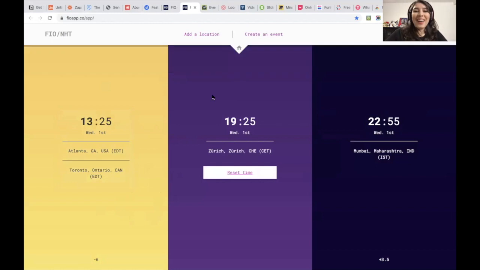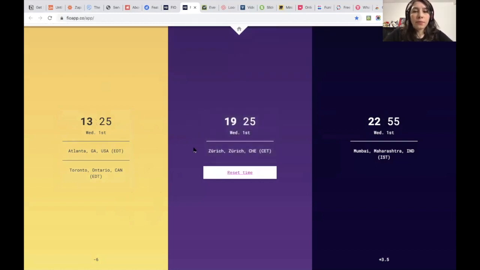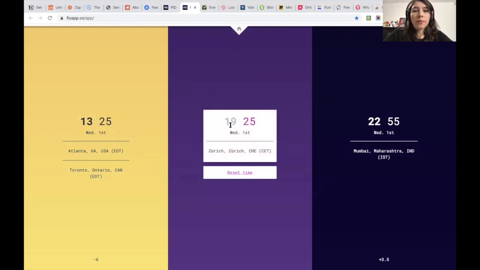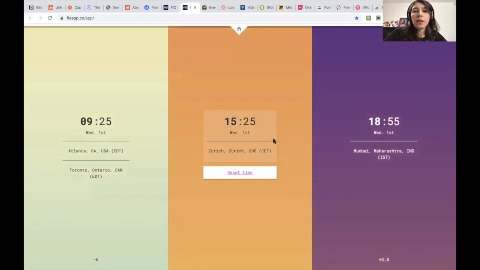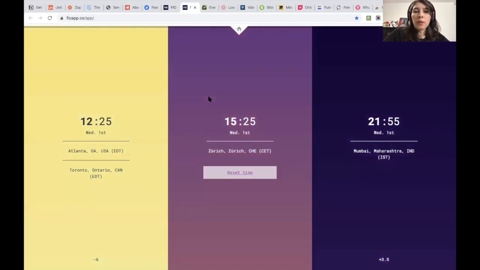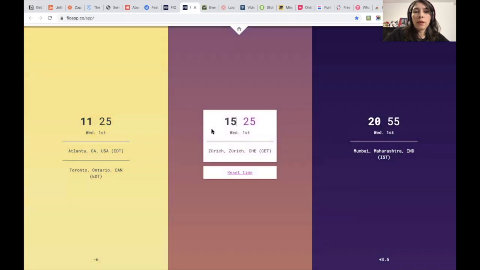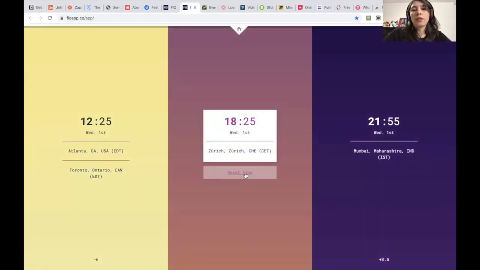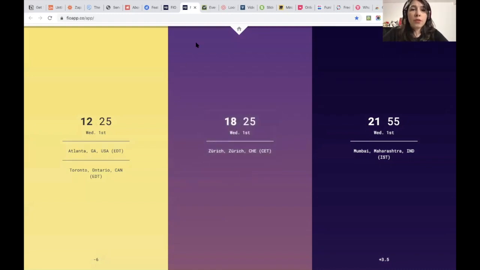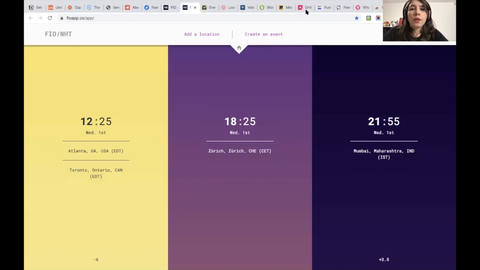Anyway, what you can also do is manually set the time to whatever you want to know, let's say 12:25 or 15:25. I can also do this by just swiping. And you see, as I'm swiping, the times are changing. Then I can reset the time. So this is really nice. You can try that out. You can also create an event based on those time zones. So there's also a way to use it.